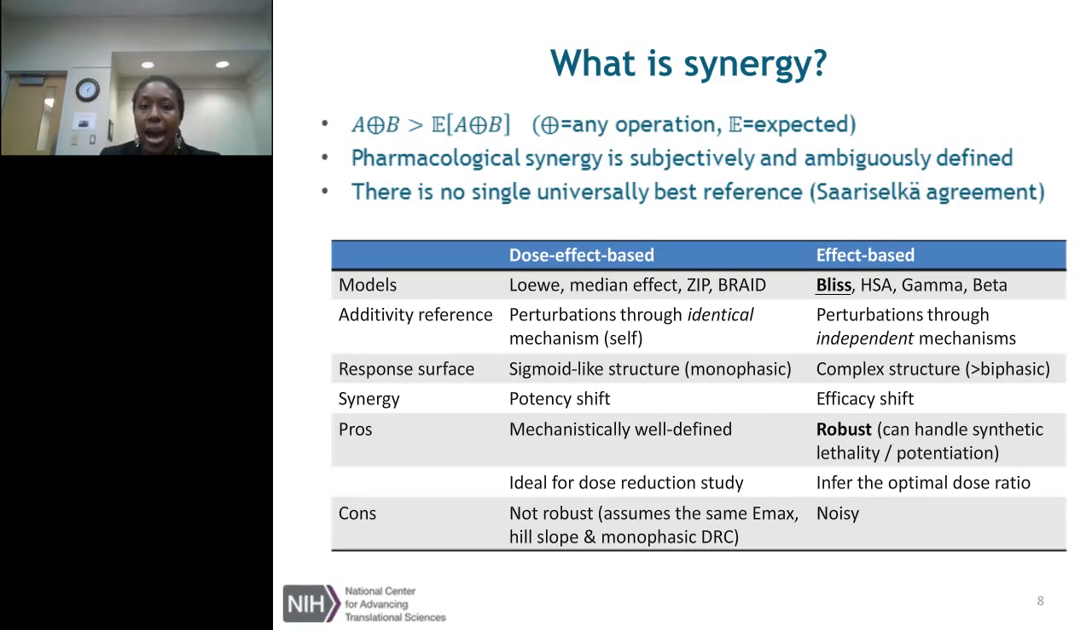But if you added 7 plus 3 and got 14, that would be synergy, because that is greater than what you expected. So I know that that seems very simple, but that is the basis of most formulas to calculate synergy. That is basically what it is. And so one of the challenges with trying to calculate drug synergy is that there are multiple models that exist.